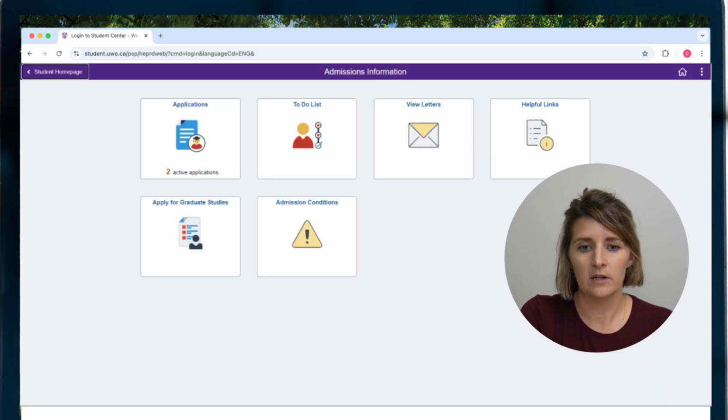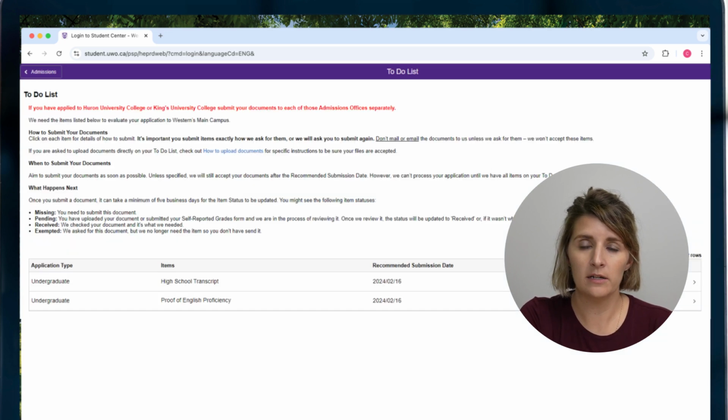On Student Center, you'll also see your to-do list. Items on your to-do list might include self-reported grades, transcripts, and proof of English proficiency. This list has anything we might need in order to assess your application. Let me say that again. Everything on this list must be received before Western can assess your application.